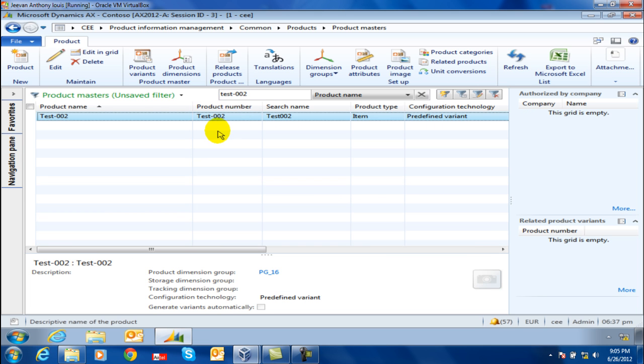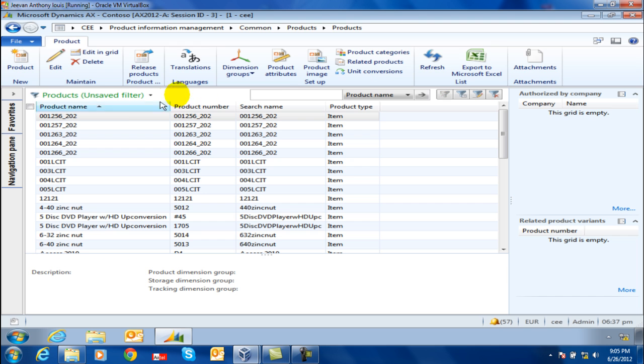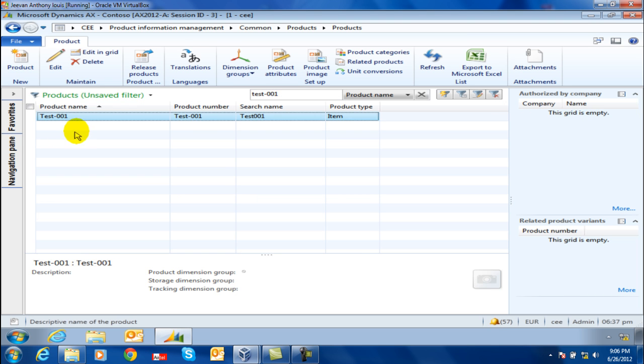You will notice you will be able to view test 002 even in CEE company. Similarly, in products, you will notice test 001 exists even in CEE company.